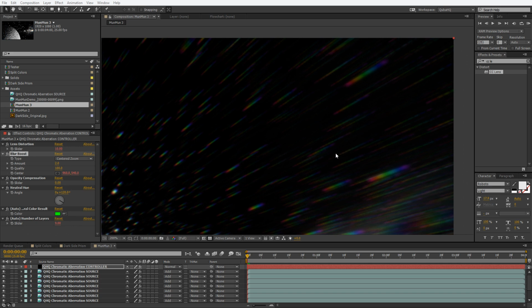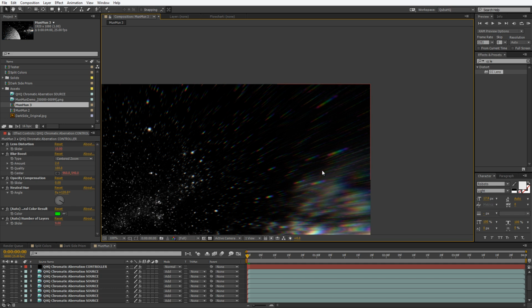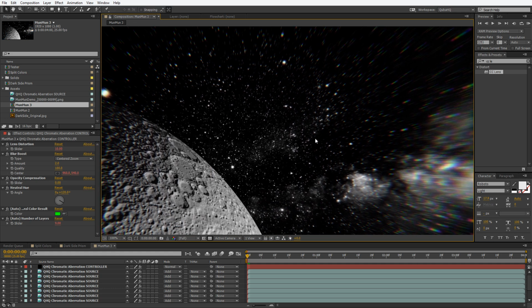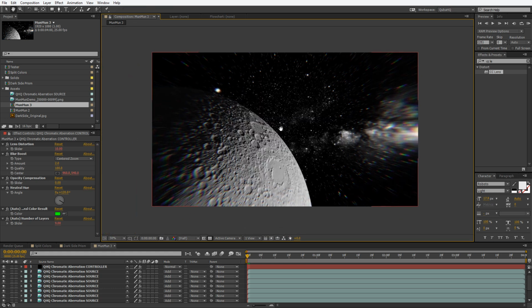Next on our list we have opacity compensation, and this is a quite important setting because what we're actively doing is adding a number of very different looking layers on top of one another, and although I did my best to do the math right and make sure that all the channels come through correctly, sometimes the image may become just a hint brighter or a tiny bit darker, and that's why we have opacity compensation.